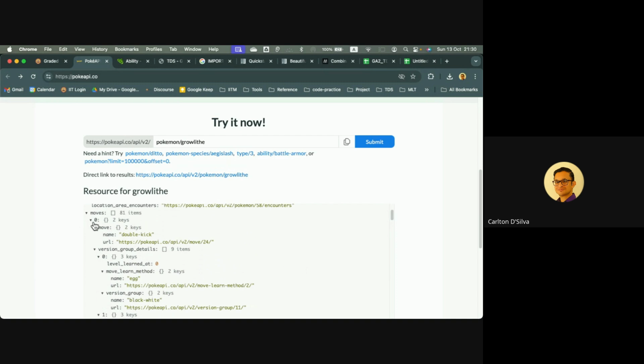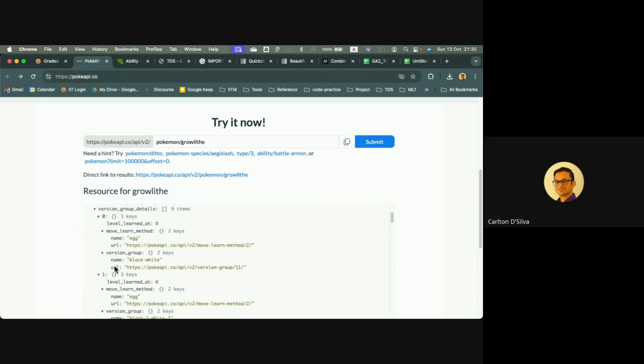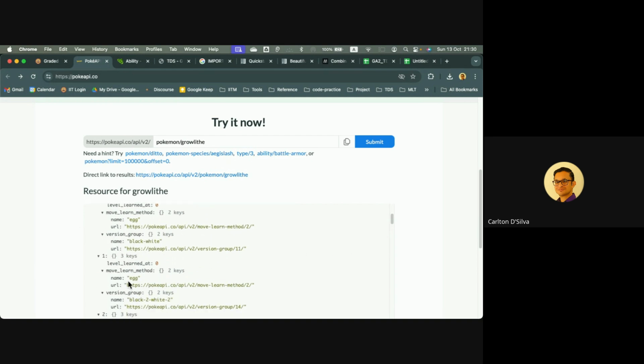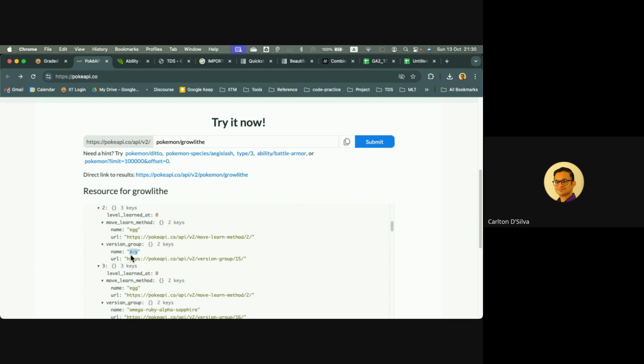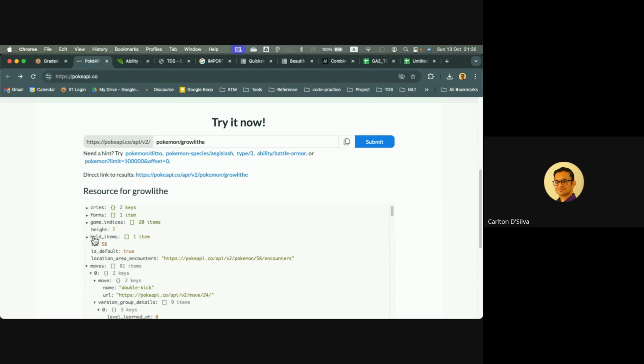So this first move. This is a list, okay? You can see these brackets, right? So it's a list of 81 moves. The first move in that list has the name double kick. And in various versions of Pokemon, there are different things about it. You can see it's in the XY version group, that move. So now you kind of understood that, okay, this Pokemon has this move in this version group.